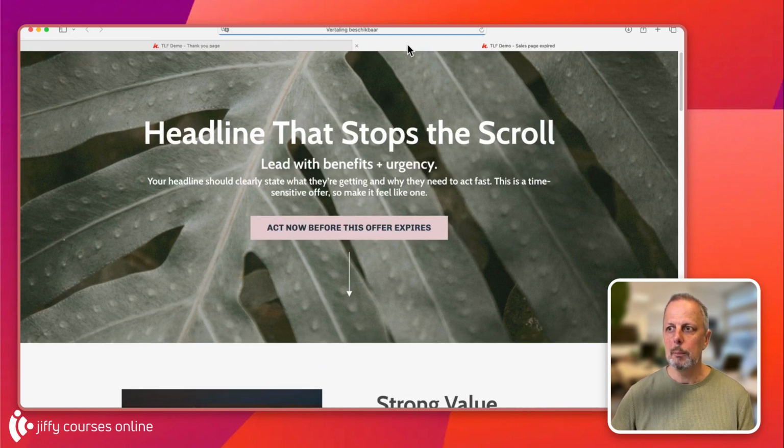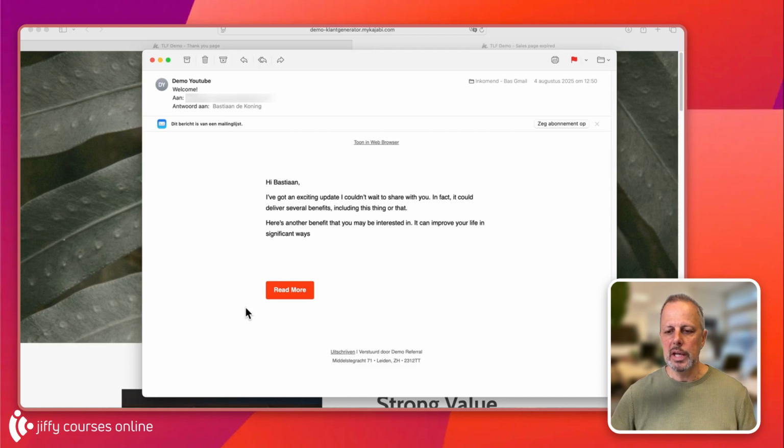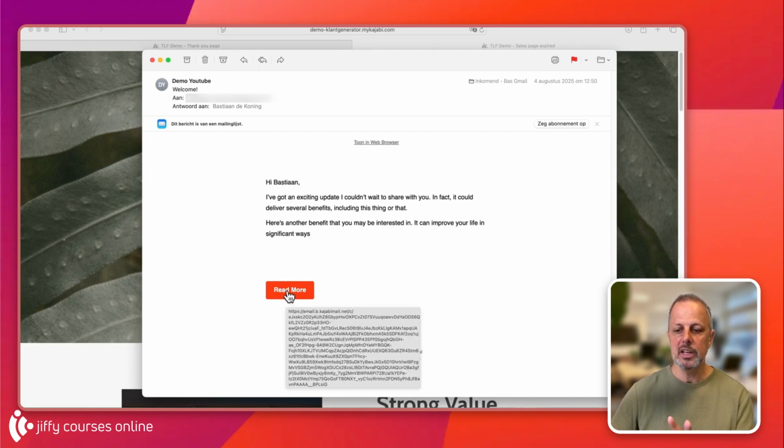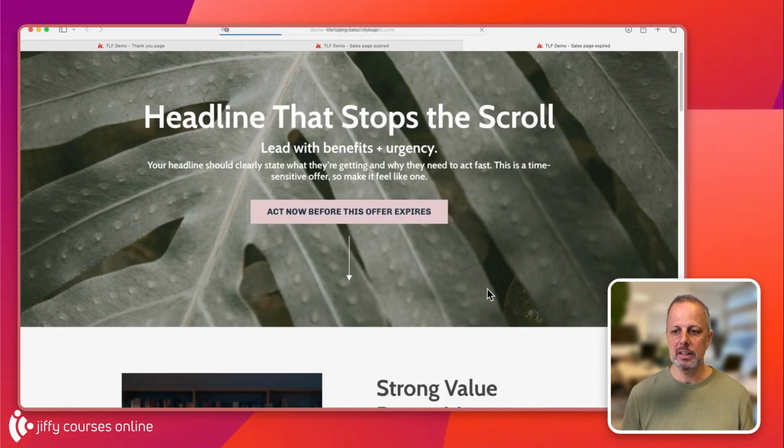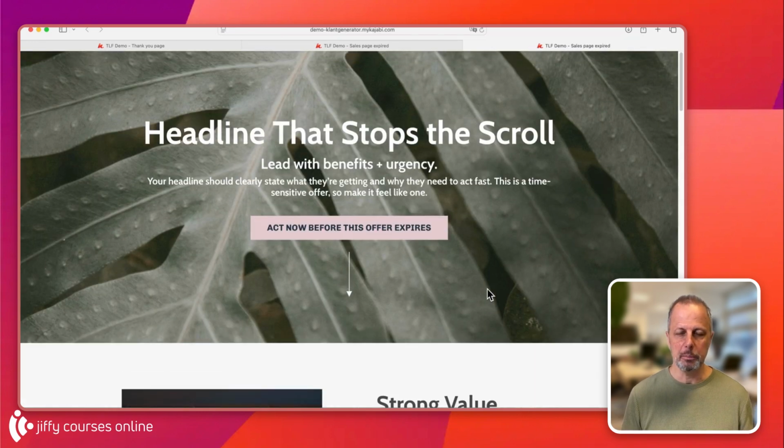If I try to refresh the page, or let me bring back our email. Here we go. If we go to our email with the previous timeline code and I say read more and I go to this page, it will automatically redirect to the expired page. So this is how it works. It's very easy. I used an existing funnel, just added some codes, and you see it's working.